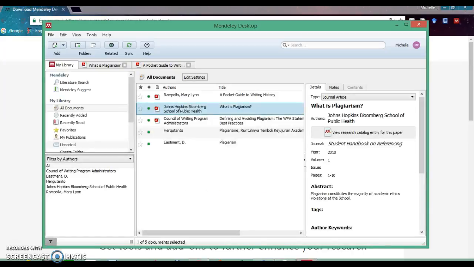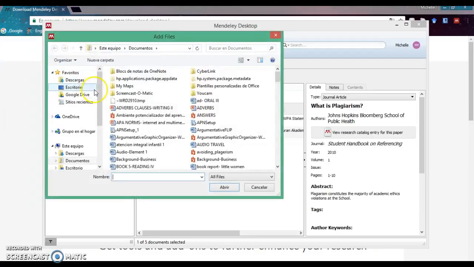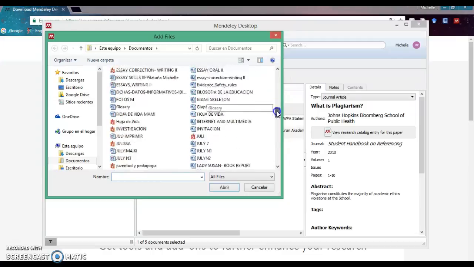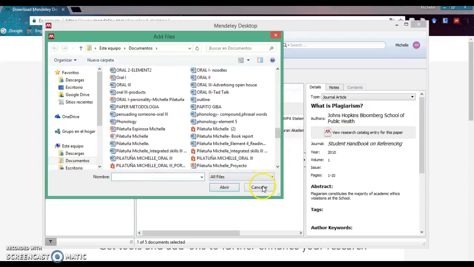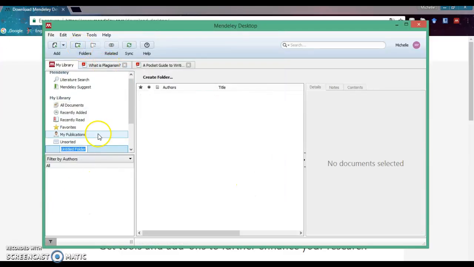So then this is the window of Mendeley. You can see that I have here my documents. You can also add another document here if you want. We have to click on here and this window appears and you can choose many documents in PDF, or you can create folders if you want to organize your information.